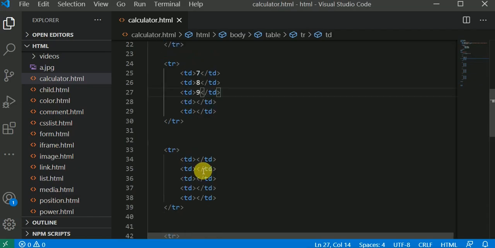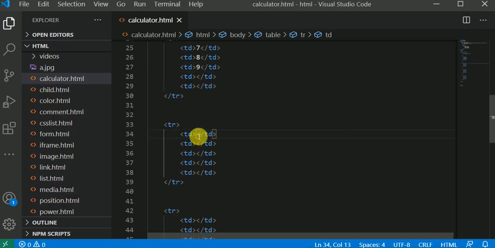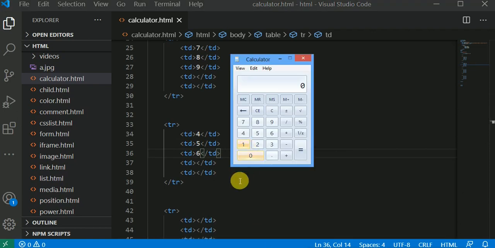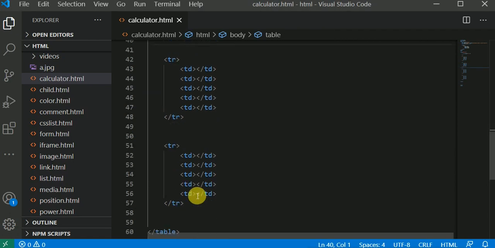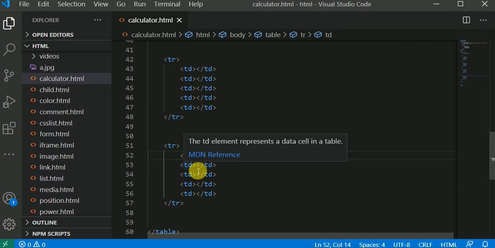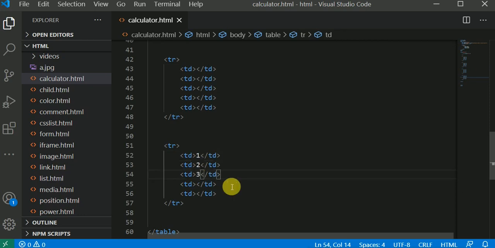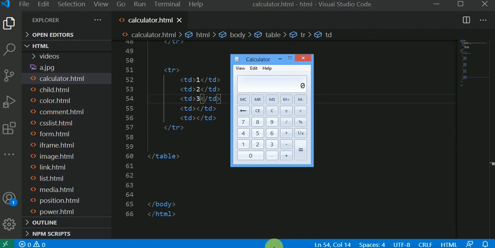Okay, in this row now it says 4, 5, and 6. The other one is 1, 2, 3. I now have 1, 2, 3. Okay, and that calculator finishes. The other one is 0.